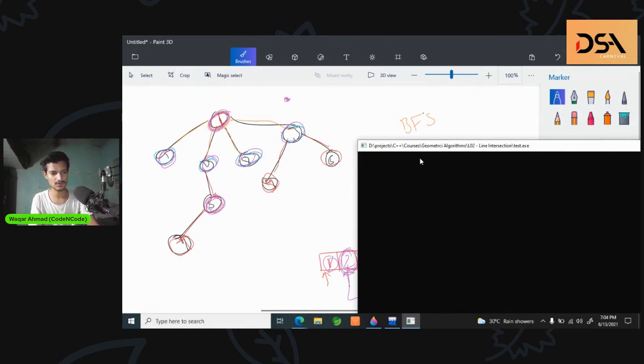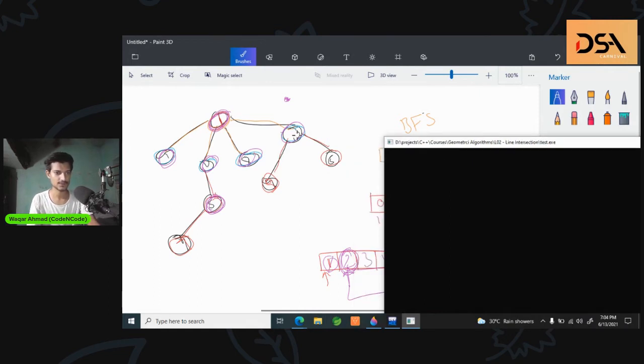Okay, so how many nodes do we have? 1, 2, 3, 6, 9, 9 nodes we have. 1 is connected to 4, 1 is connected to 2, 1 is connected to 8, 1 is connected to 3. Okay, 2 is connected to 5, 5 is connected to 7. Done. 3 is connected to 9, and 3 is connected to 6.